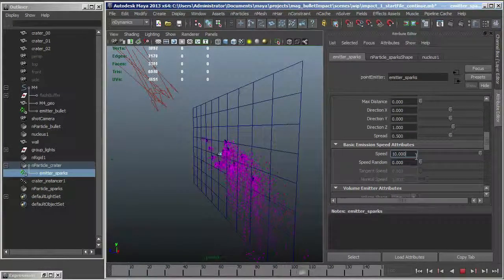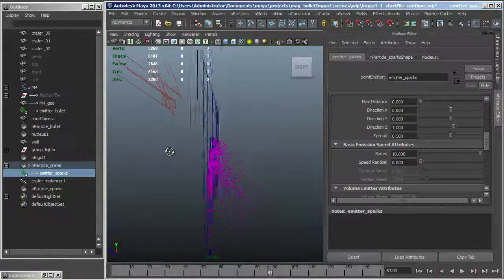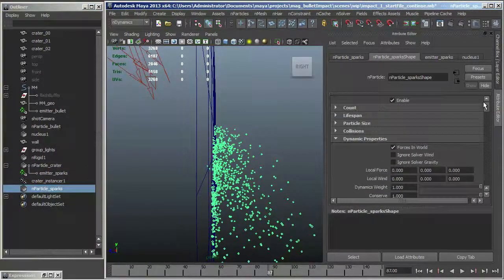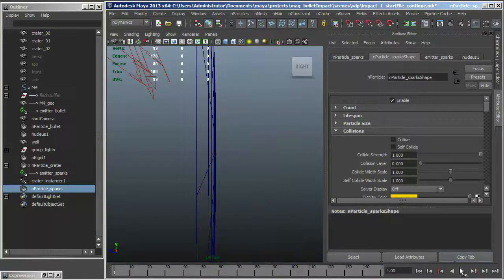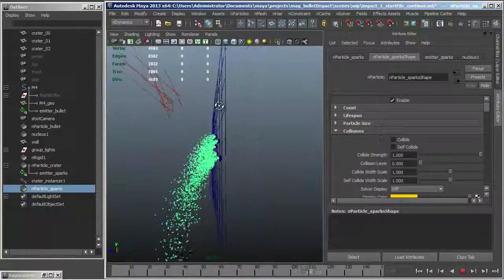Alright, so now when my crater particles are born, they start emitting particles, which is cool. This isn't exactly the effect that I want, but it's kind of neat. Now you can see that they're all pouring out here. What's happening is I can tell they're colliding with this wall, which I don't want. So I'm just going to select these guys. This is my sparks particle. Go to collisions, turn off collide, see if that helps. There we go. So now my particles are coming off the direction I want.